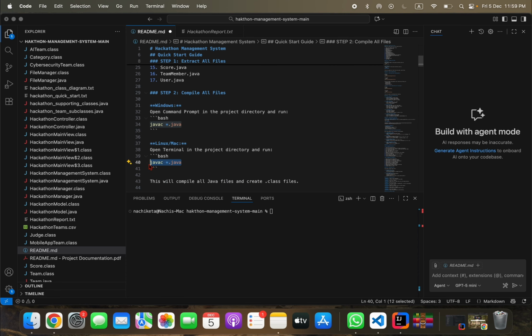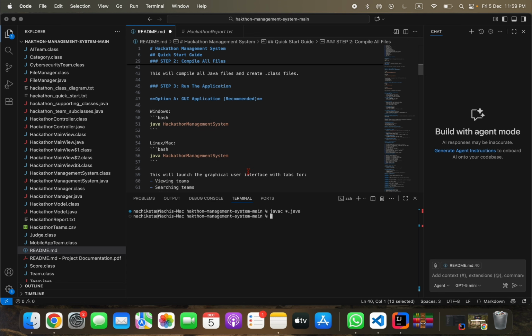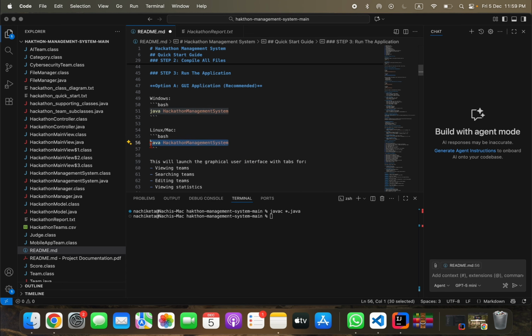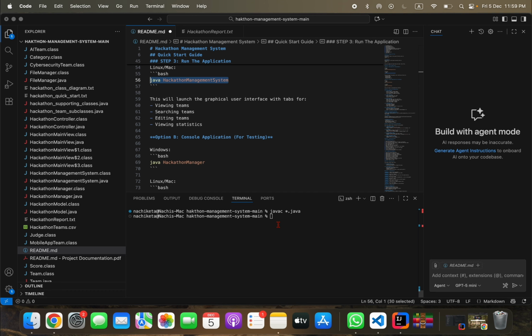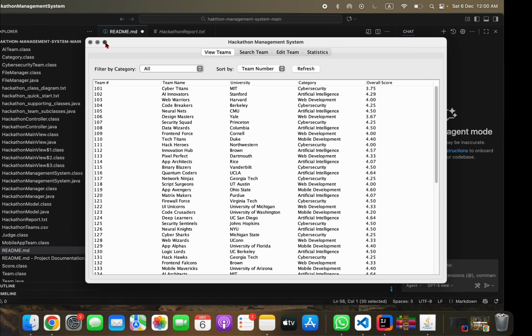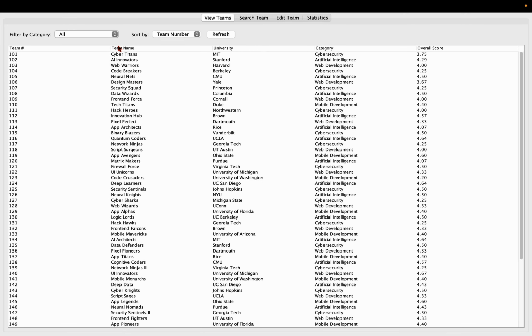So let me first set up. I'm going to use this, and I'm going to paste it here. As you can see, it's running. I'm going to now open the GUI, and you can see our interface has opened, and these are all the teams that we have listed.